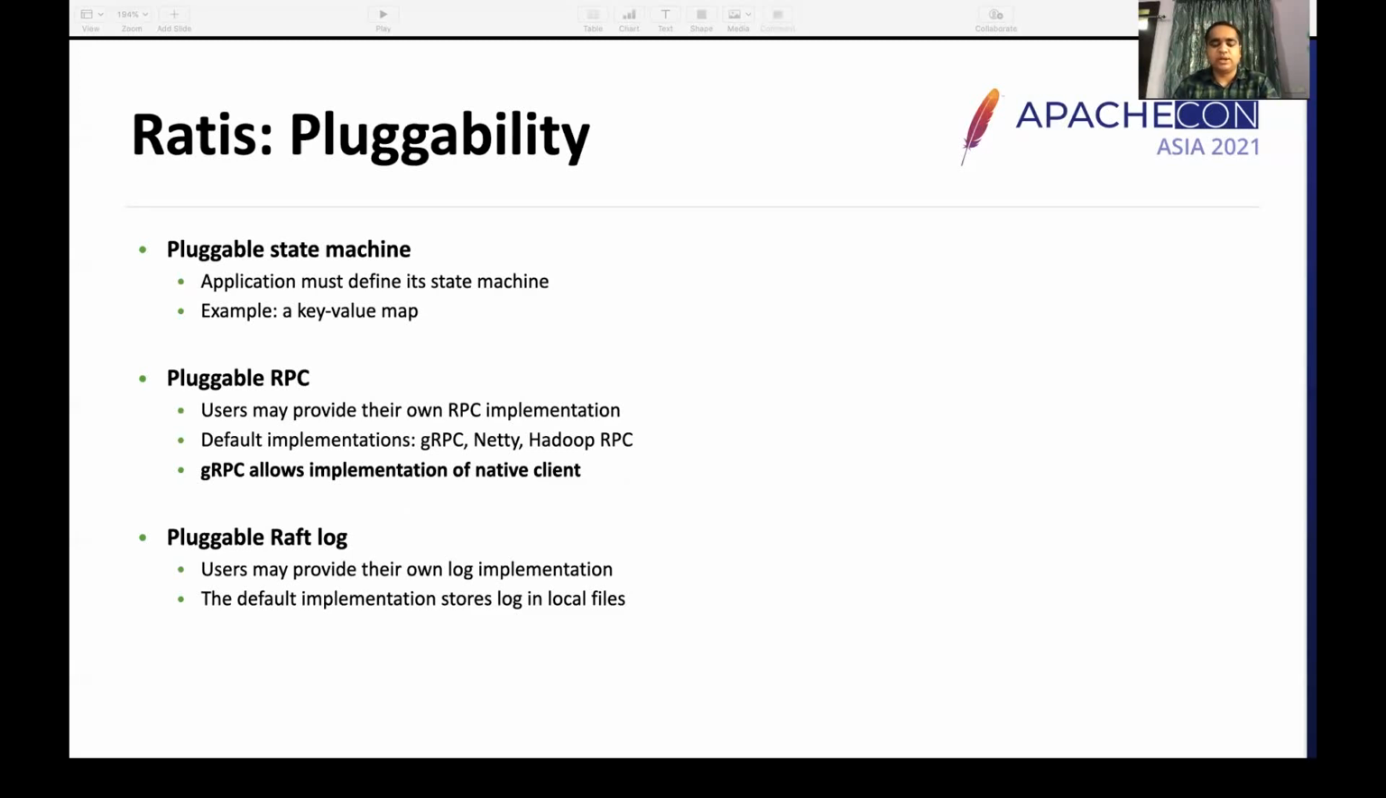It has a pluggable RPC model. Users can provide their own RPC implementation. The default implementations are done in gRPC, netty, and Hadoop RPC, where gRPC gives you the complete implementation of a native client, and this is what is being used in Apache Ozone for metadata and data replication right now. And then it has a pluggable Raft log model where applications again can define their own log implementation. The default implementation is one where it stores the log files in the local file system.